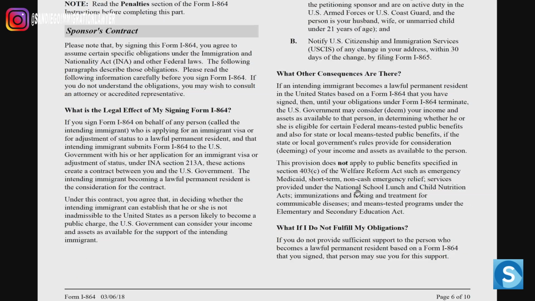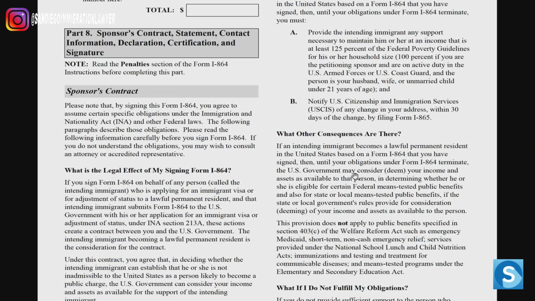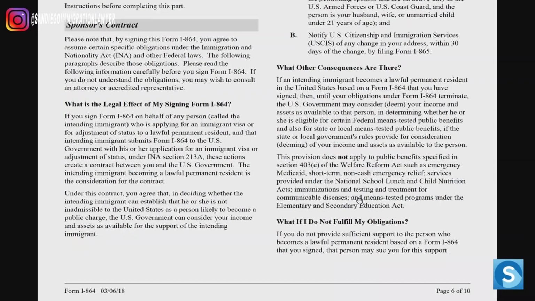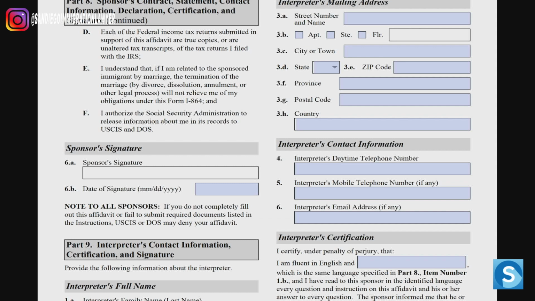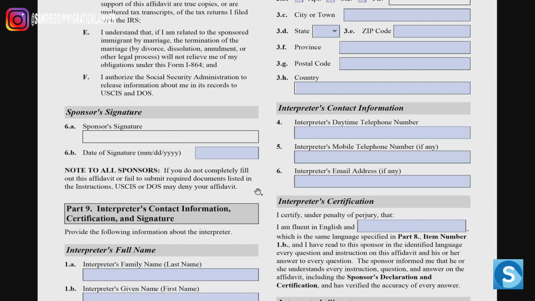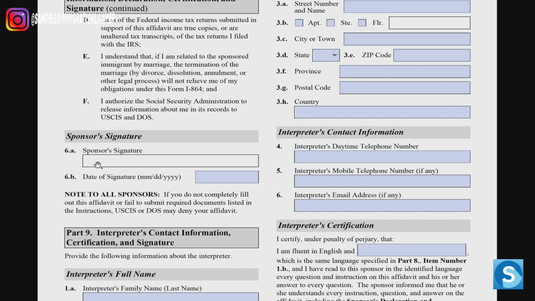So now John is ready to sign this. He's going to sign on line 6A, and he's going to date this, and then he's done because he didn't use an interpreter. You cannot e-sign this. This has to be an original signature, and you do definitely want to put the date in there.